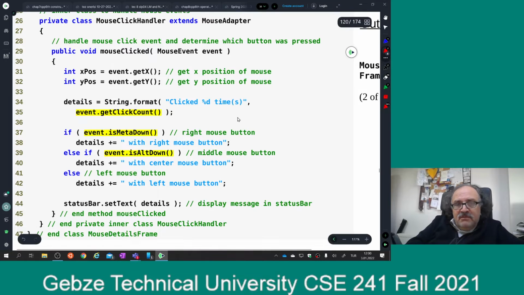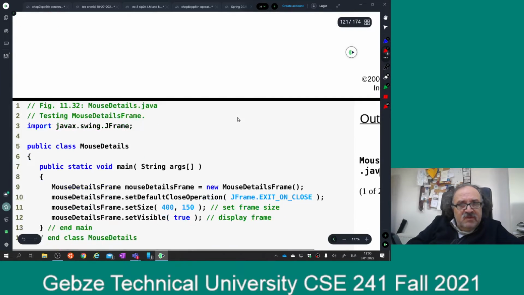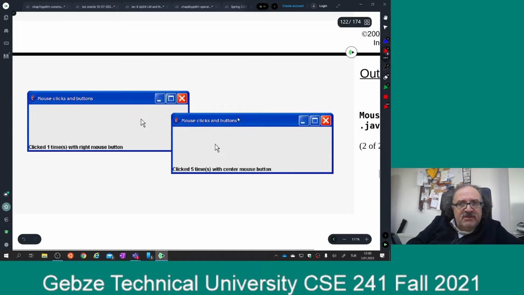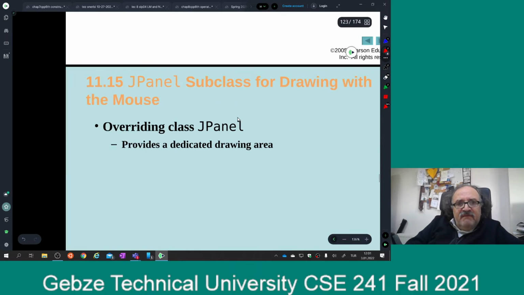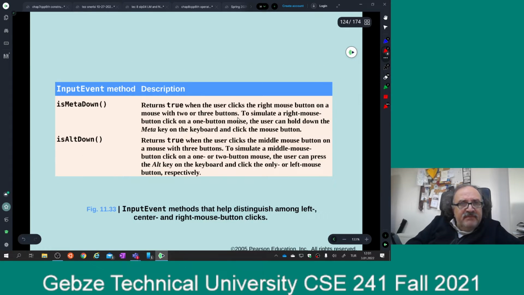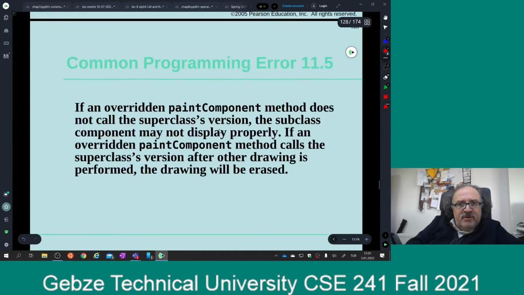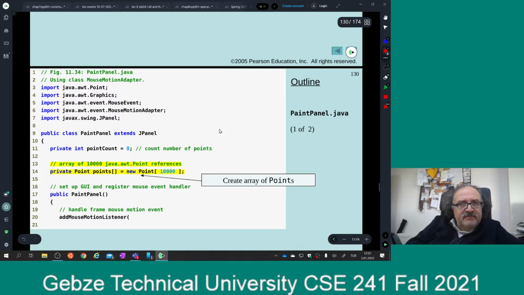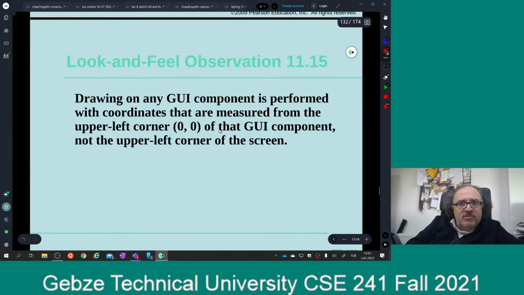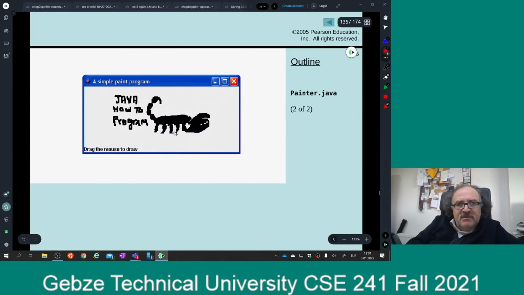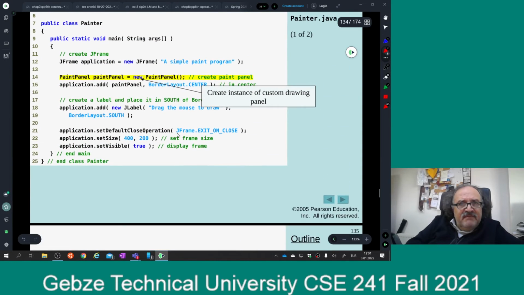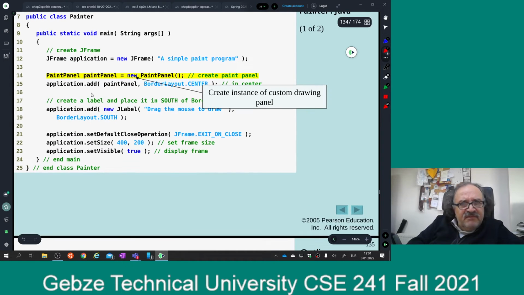Okay, so what else? So we talked about that. That's good. Let's move on. These are some of the methods of the mouse events. And yeah, this is the program that I told you about. Well, it is not very well. For some reason, this main is a little bit longer than what we had.